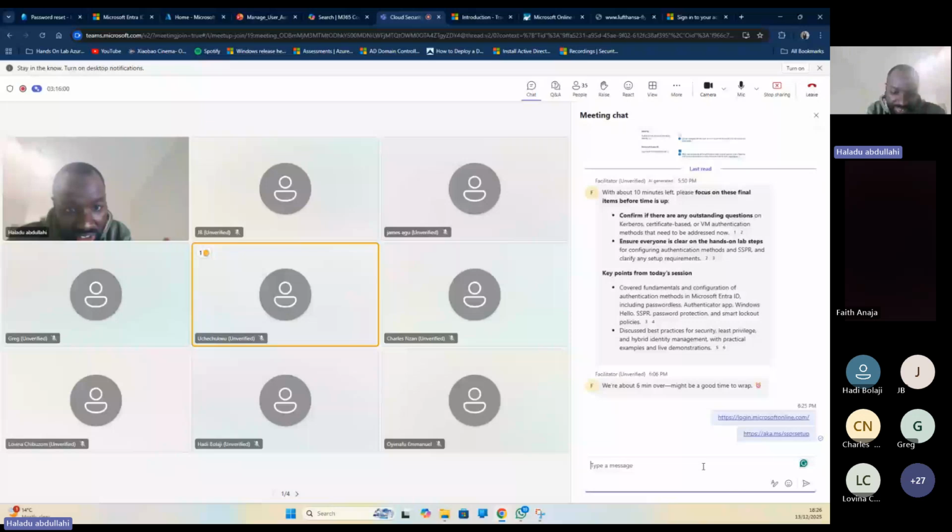You can test it with HTTPS. I think I shared that earlier, but I'm going to share it again. aka.ms/SSPR. So this is how you can test it. This will take you to passwordreset.microsoftonline.com. All right.